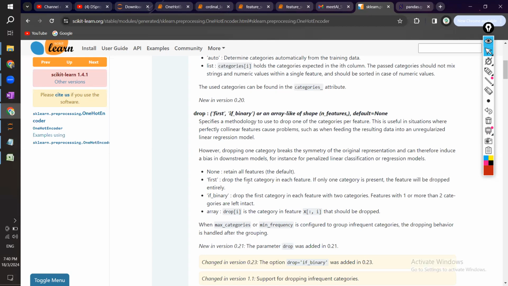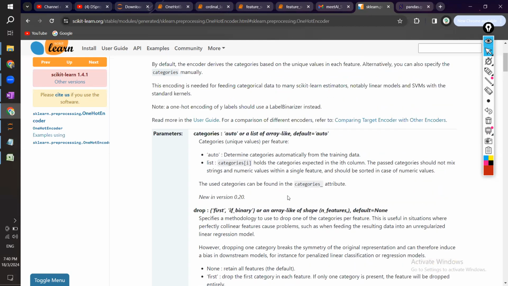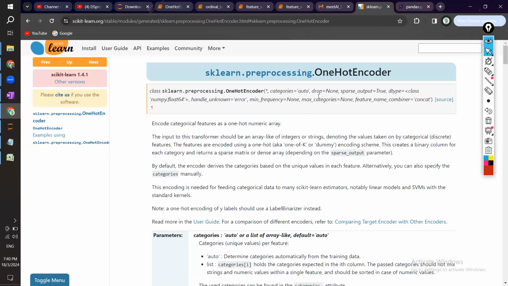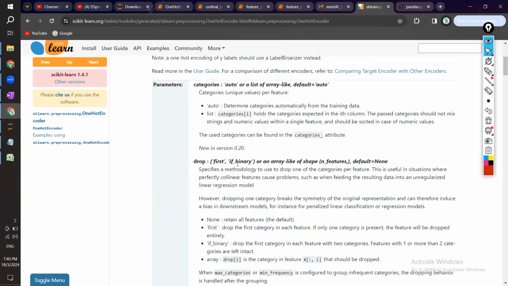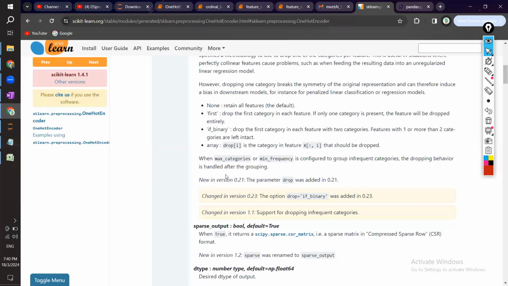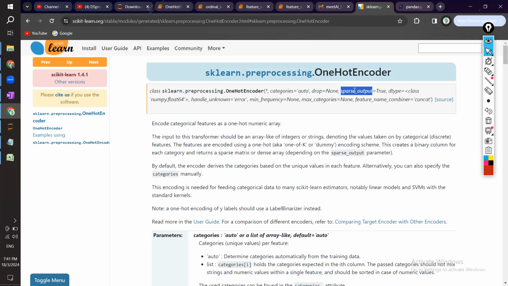Whatever the value you are using, it will use n-1 features. And sparse is whether you want to create a sparse output. I'm not going into detail regarding sparse, but you can go through the documentation. If not, you can let me know. We don't usually use it, that's why I'm not using it.